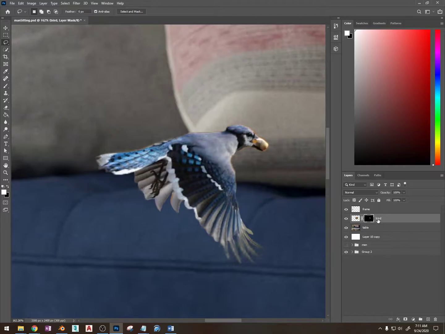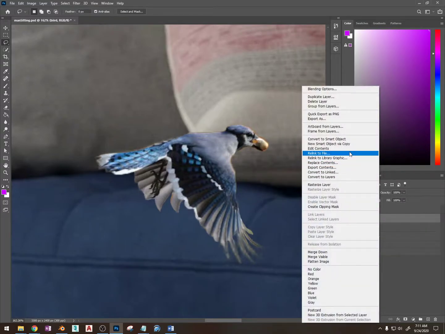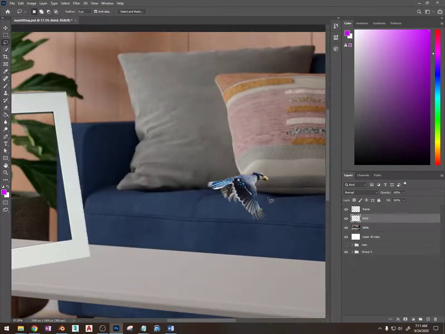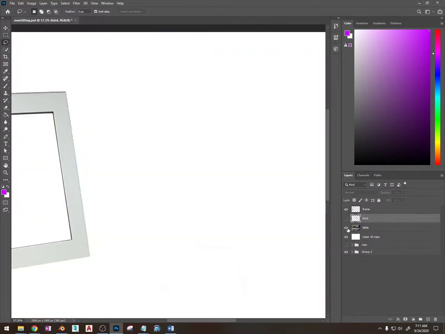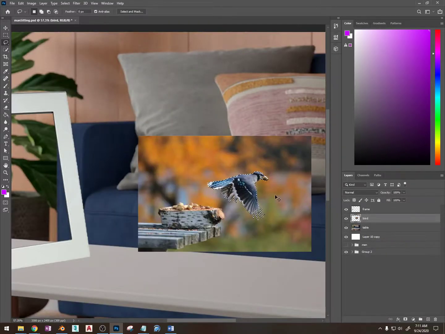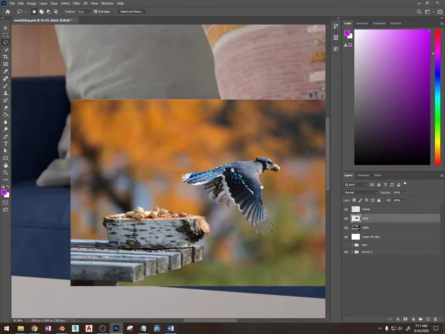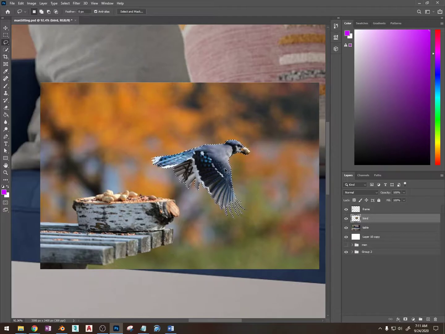And now, to collapse this mask so this background is deleted, I'm just going to convert it to Smart Object, right click on it again, and rasterize layer. But I did that wrong. I clearly want to keep the picture. So in this instance, I just pressed Control Z to go back because I forgot what I was doing. So now I'm going to press Control J.